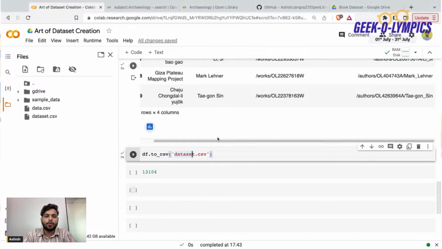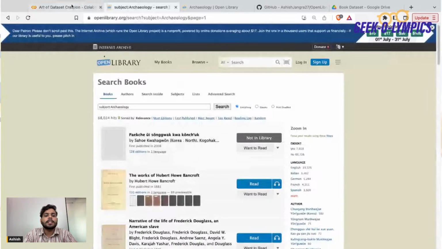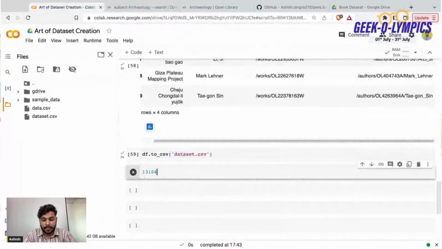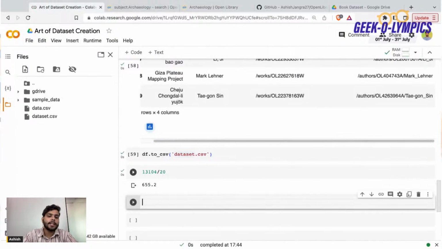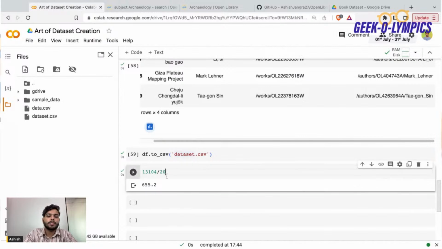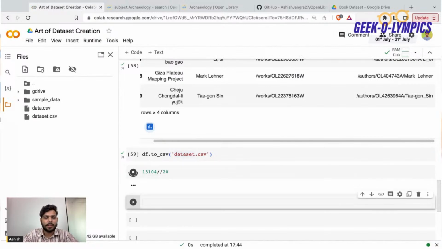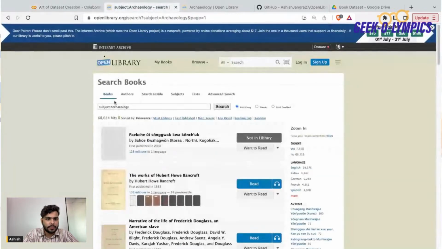So what is the basic formula? How many pages do I need to go for to fetch the data of all the books of archaeology? Here, 13,104 books are there, and on each page we have 20 books. So how many pages do I need to go for? I need to go for 655 pages.